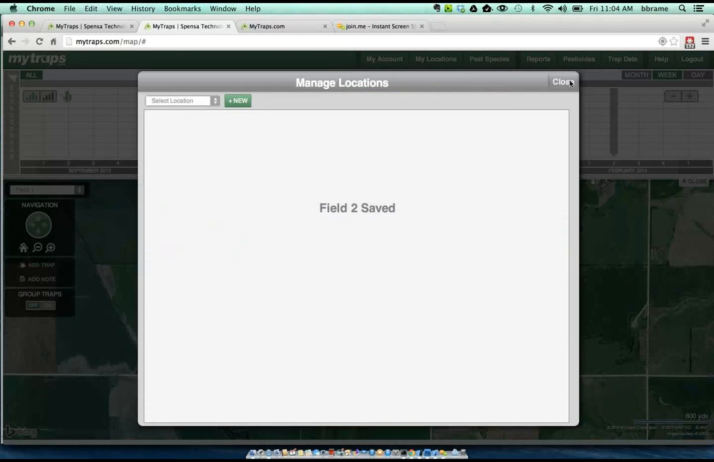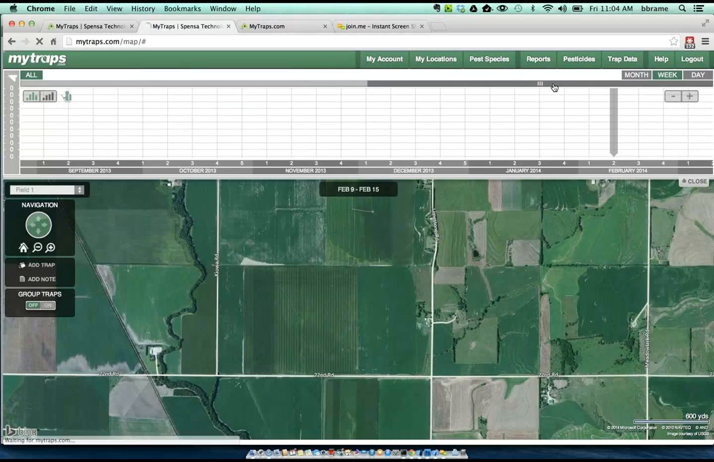All right, so I've just created 2 locations in MyTraps, one for each of my fields. And over on the left here, you see a drop down that allows you to select which location you want to manage. And then the next thing that we're going to want to do when we set up our MyTraps account is place our traps. So that's fairly painless to do in the web application.